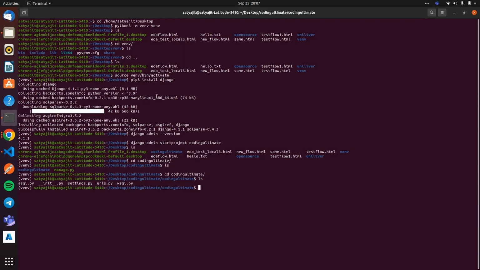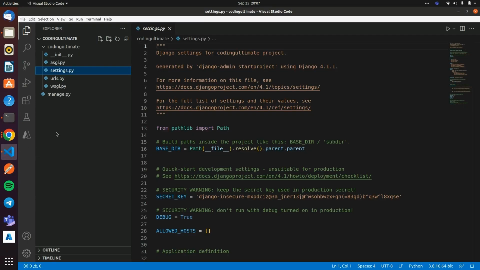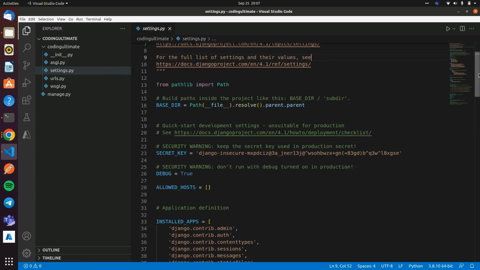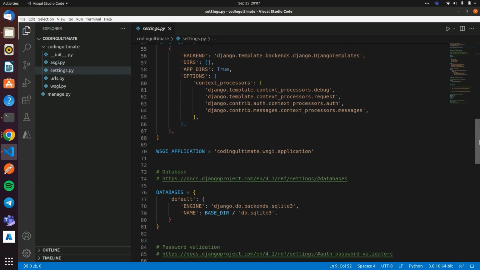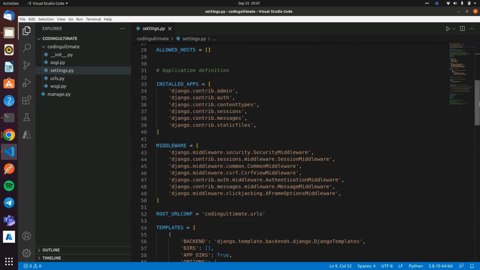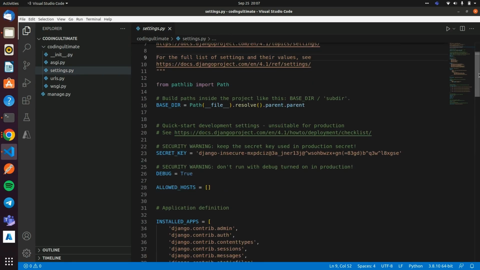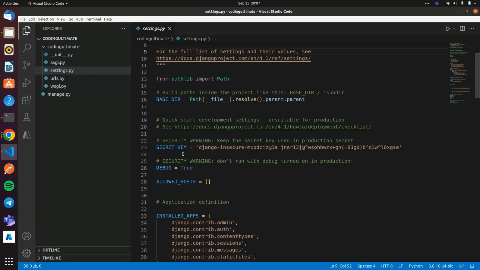Basically, the settings.py file is what Django provides by default. Like you can see in the settings.py file, some of the code comes by default, right? So that Django provides actually the secret key, base directory, allowed hosts, debug equal True. And let me tell you what the secret key is.